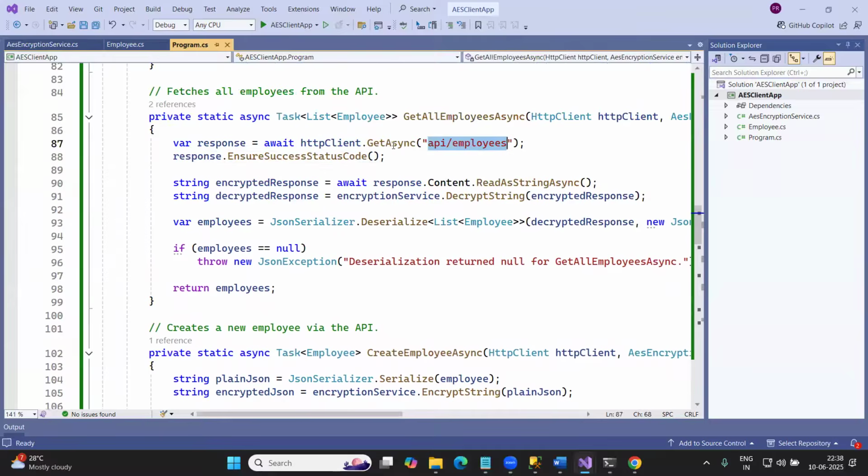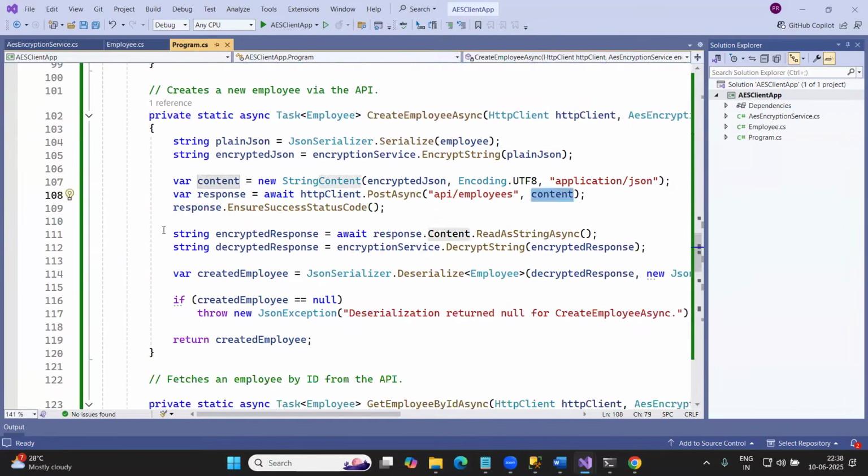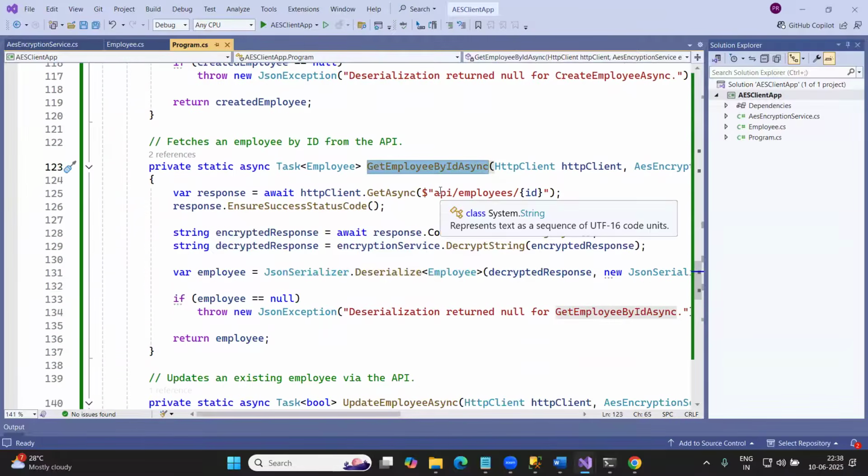So API/employees with the GET method means it will invoke the GET version. And then I'm again doing the same thing. Whatever data is returned by the server is definitely going to be in encrypted format. We convert that encrypted data into a decrypted response, which will return JSON, and that JSON we need to deserialize into our .NET object. Similarly, get employee by ID: API/employees/ID. In this case, it is going to return a single employee object.